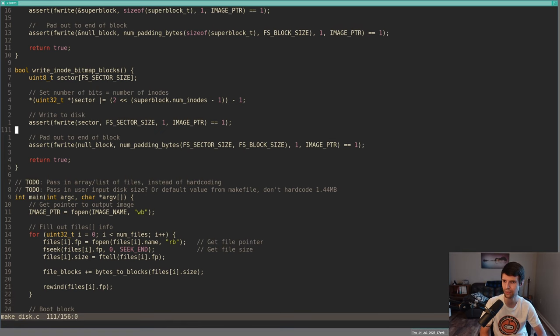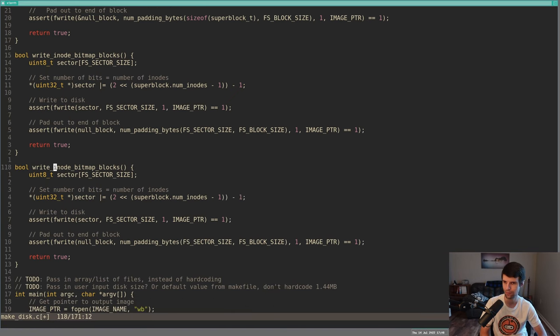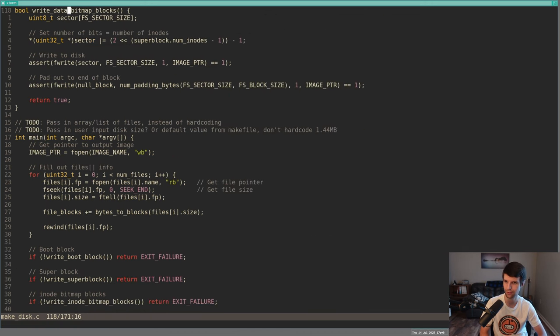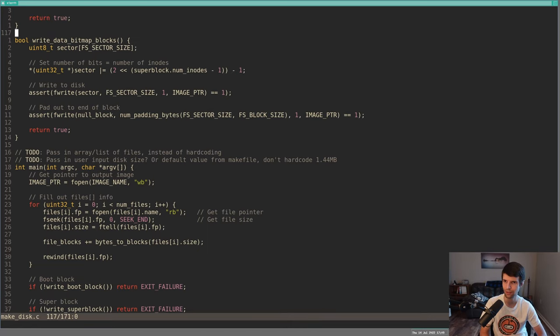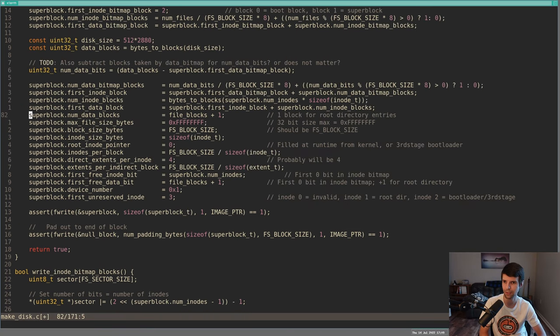Okay. And we'll do a similar thing, sort of, for the data bitmap. Let's do data bitmap blocks, and I'll uncomment that. We could have sector also just be a global, but then we would have to clear it after we write to it, so I don't know. This is more stuff on the stack, but it's fine. Okay, so the number of data bits will correspond with the number of data blocks that is set. This will be num. Is it called num data blocks? Yes.